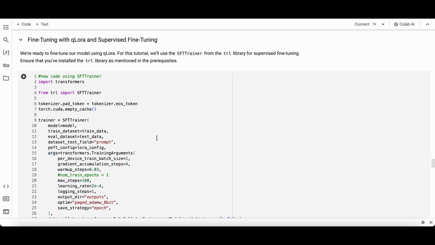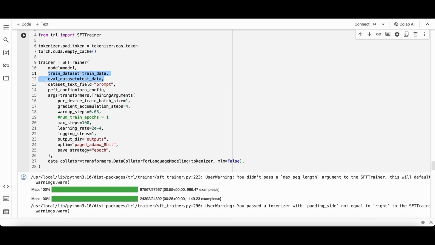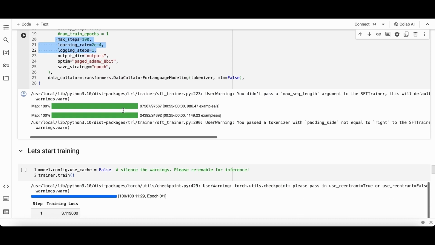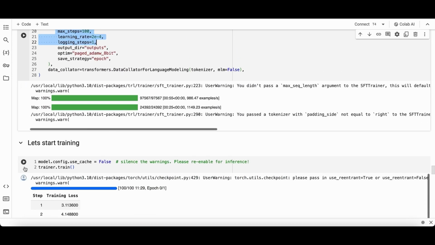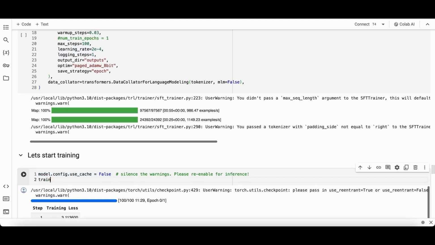Now we are ready to fine-tune using QLoRA. Now we'll be using SFT trainer, which we talked about a few seconds ago. So I'm going to import the transformer, TRL. The model that we created using the LoRA config is now ready to be fine-tuned. For this tutorial, we are using SFT trainer from the TRL library. I pass my model, the data set, and this is the transformer information. All this is the training arguments for the transformers architecture.